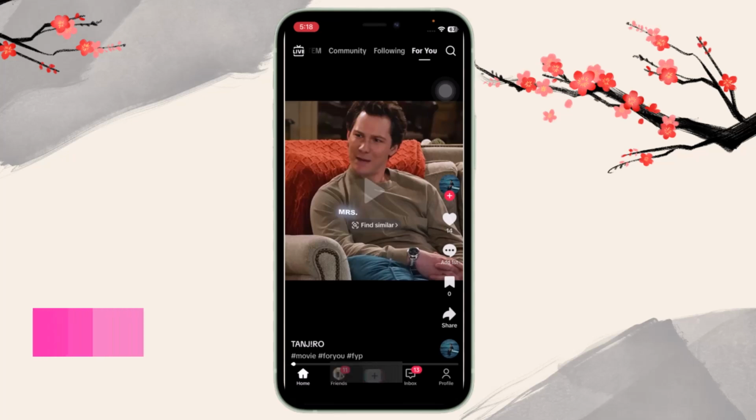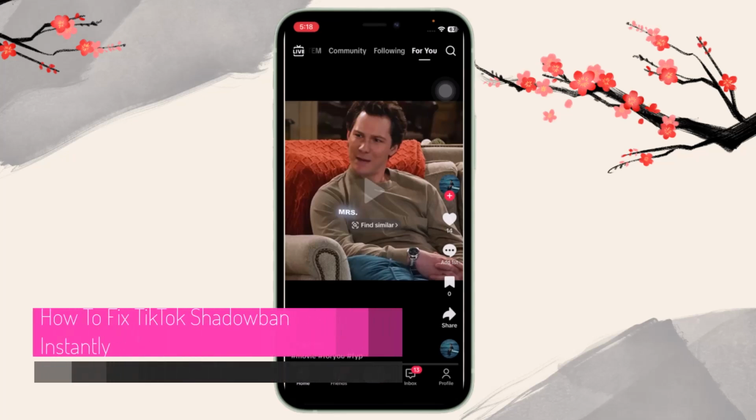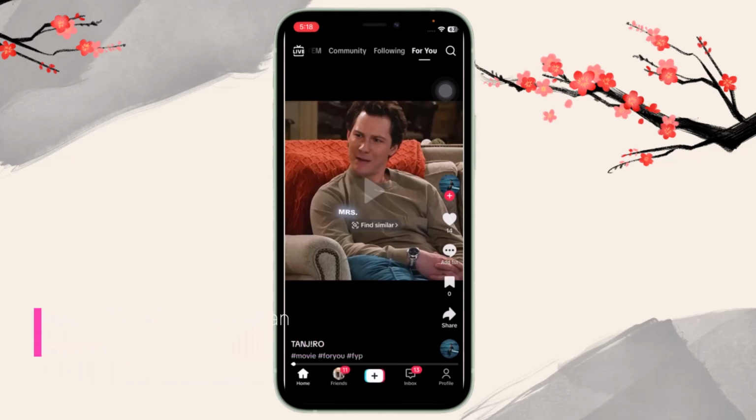So in today's video, I'll show you how to fix a TikTok shadow ban. So if your videos suddenly stop getting views and aren't appearing on the For You page, or your engagement has dropped significantly, then just follow along.